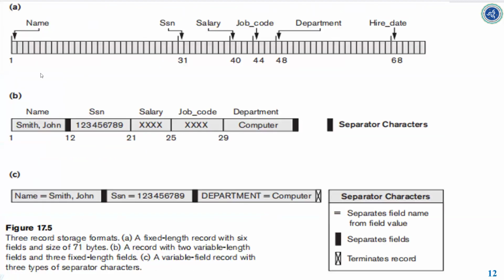So this is another representation. Here the three record storage formats are given. The first one is the fixed record, that is, name has a fixed size, then the SSN number has a fixed size. So from 1 to 31 will be assigned for name, then the SSN number next 9, then the salary, everything having a fixed size.